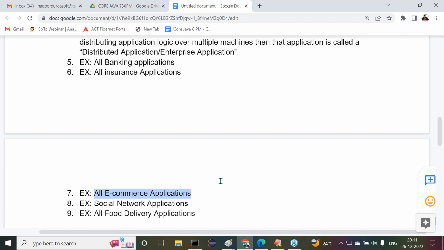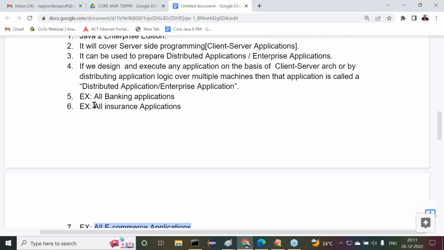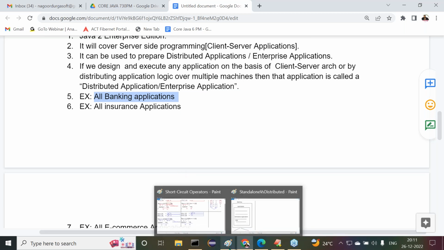All insurance applications, like Tata Insurance and some others, are available. Next one is all banking applications, like the HDFC application. All these come under distributed applications. Observe carefully, I'm going to explain with one simple diagram.